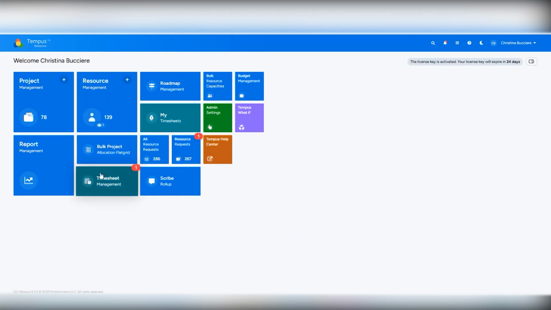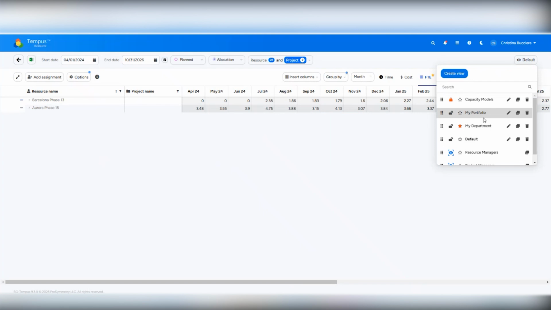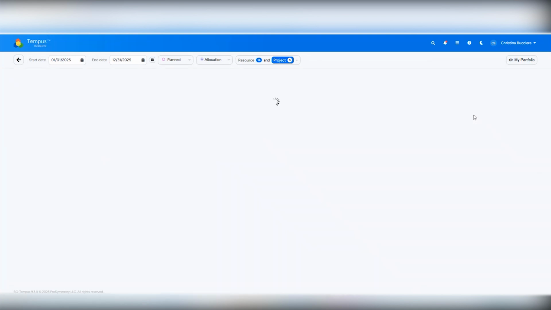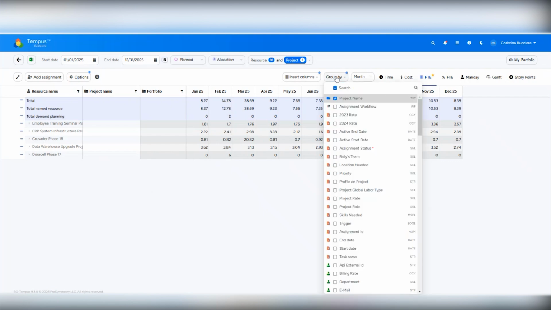In Tempus, I'm going to click on the bulk project allocation flatgrid. And in my view center here, I'm first going to select the custom view that I have created for myself called My Portfolio. When I click on this view, this is going to give me a great view of all of the projects that I'm responsible for and the allocations on those projects across the months that I have chosen to bring in here.